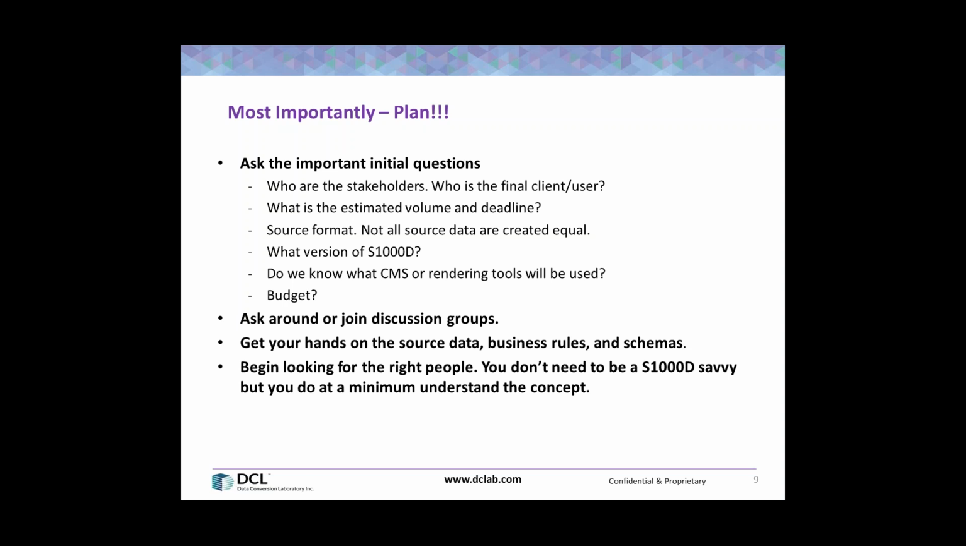It helps a lot if you have the content management system and the rendering tool known at the beginning of the process. Obviously, knowing your budget is very important. Usually, the more you have, the better off you are.